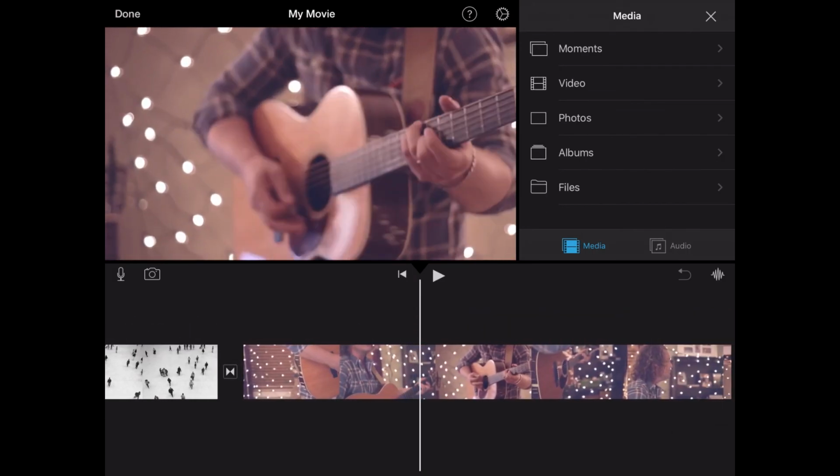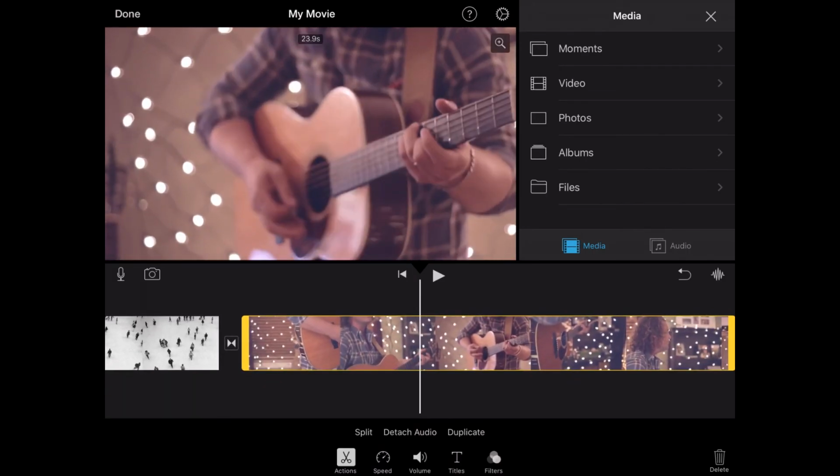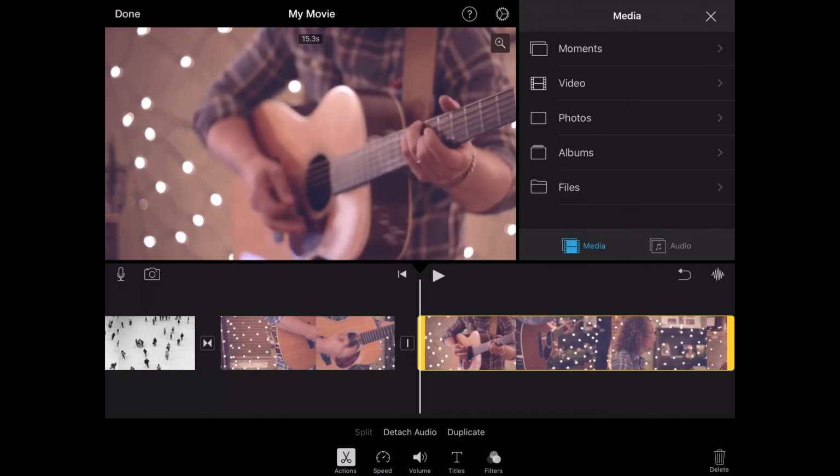Another thing that I can also do is I can do what's called a split. Now, back in the day when they actually had film, they would literally cut this. That's why the action down there is the shape of a scissors. A split will cut it. So I can hit split there, and it just split that clip.